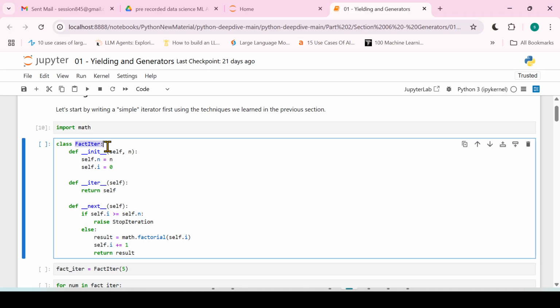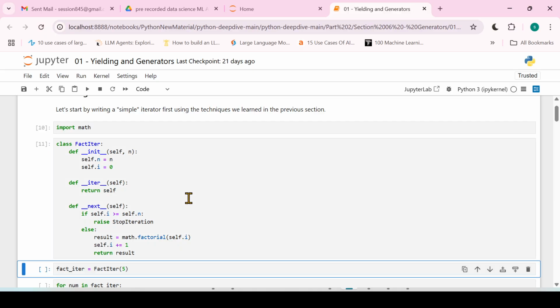Here we are creating an iterator for the factorial class. We have the init method, we have implemented the iter method, and here is the next method which gives you the result of the next factorial. And then if it passes through this n value, this will stop the iteration. So we have this fact iter function, so we have created the iterator over here for the factorials.